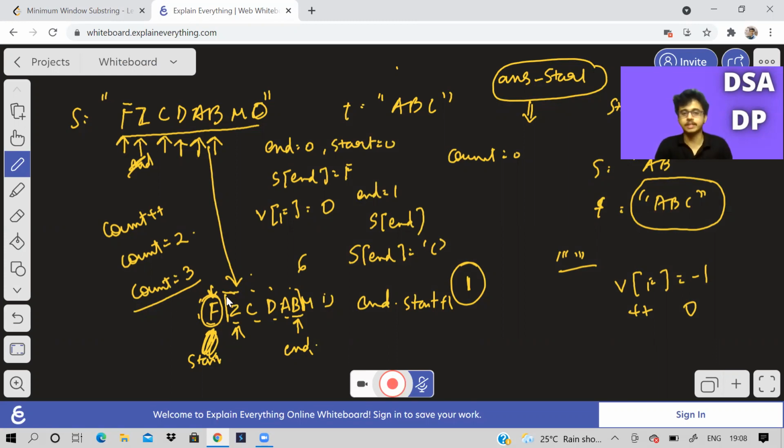Same thing will happen for z. Frequency of z is -1. We'll do plus plus, it becomes 0. It is not greater than 0, so we will move start, and it will come here. Now see, the frequency of C is equal to 0. We will do plus plus. It becomes 1. When it became 1, it is greater than 0.